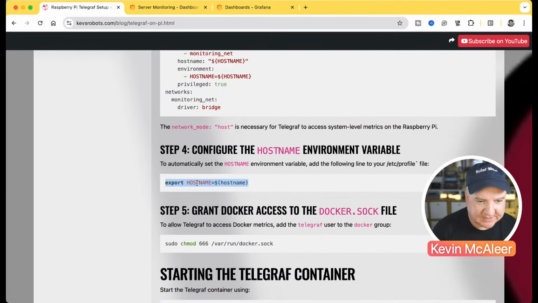And what export does is it exports the variable, whatever the host name is, which is Raspberry Pi in this example, and it'll export that into our environment variables so that we can pick that up in our Docker container. So I'm just going to grab that.